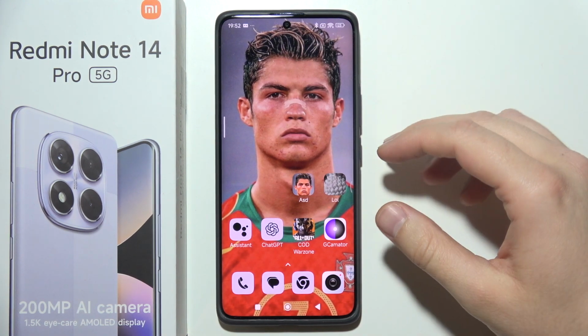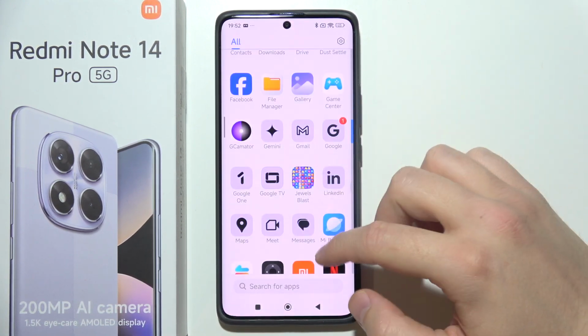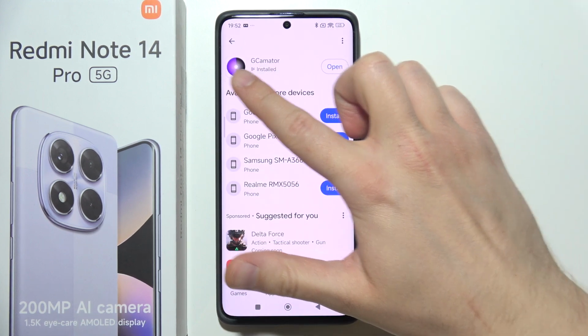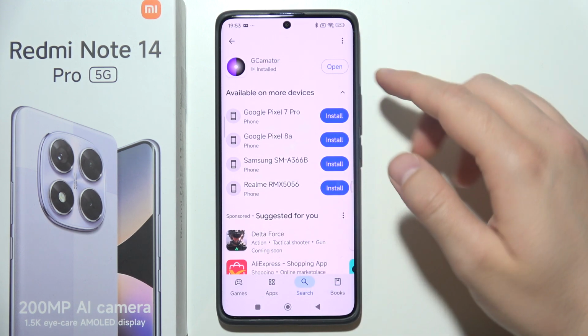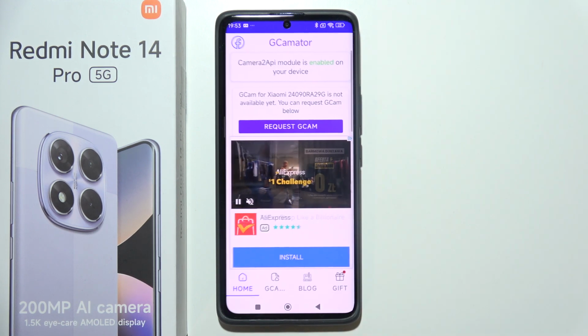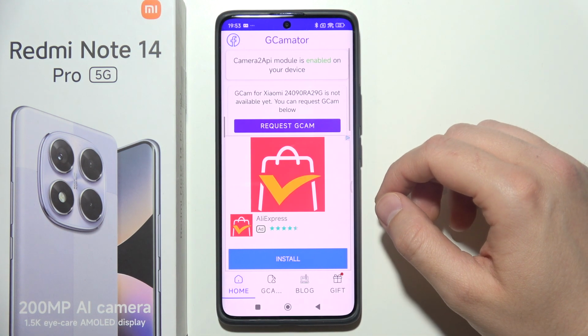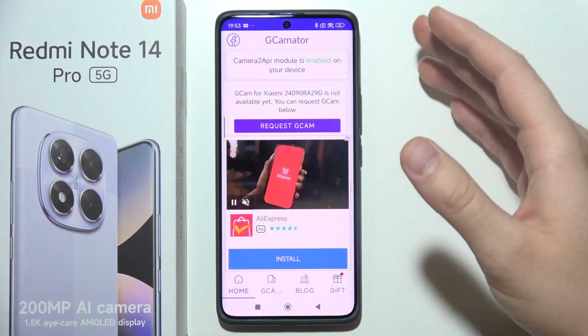To install Google Camera on the Redmi Note 14 Pro, first of all, you will have to start by opening Google Play Store, and you will have to search for this application, GCam. That's how it actually looks. This is the icon of the application, and once you download it, you will have to just open it and accept the notification permission.